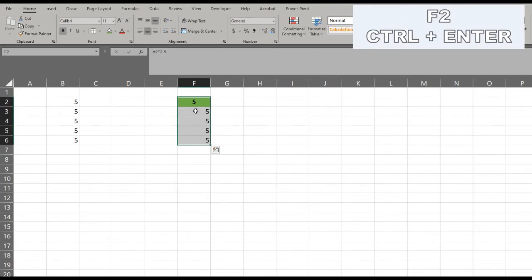You see it copied down the formula, but it didn't copy the format. So that can be useful if you don't want to copy the format, you just want the formula that's there or the value that's there.